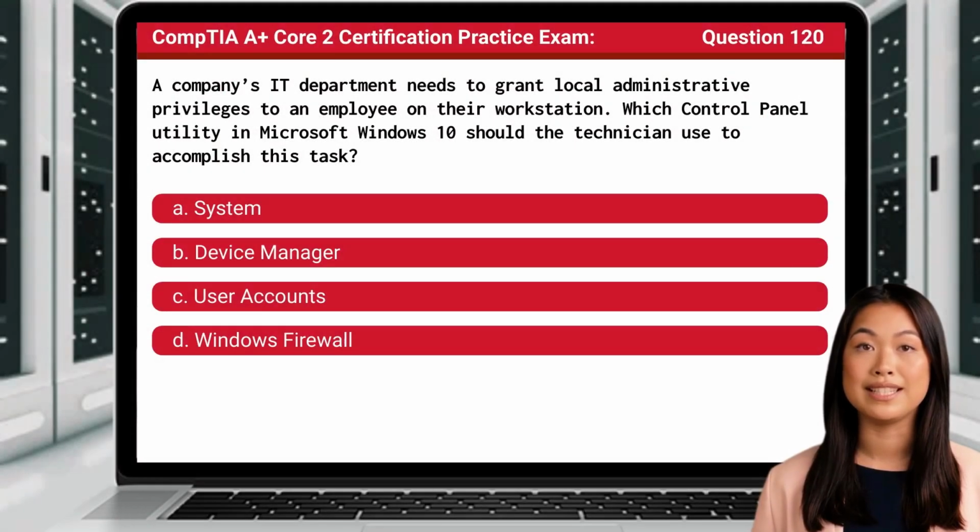Question 120. A company's IT department needs to grant local administrative privileges to an employee on their workstation. Which control panel utility in Microsoft Windows 10 should the technician use to accomplish this task?